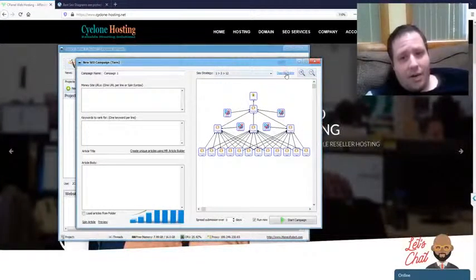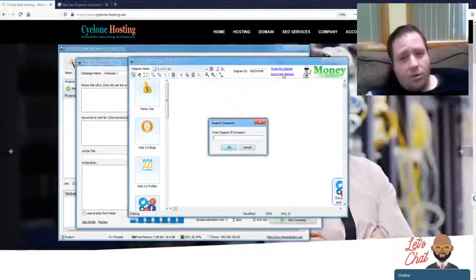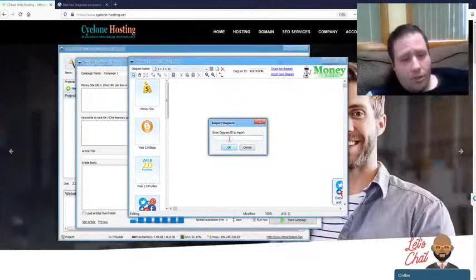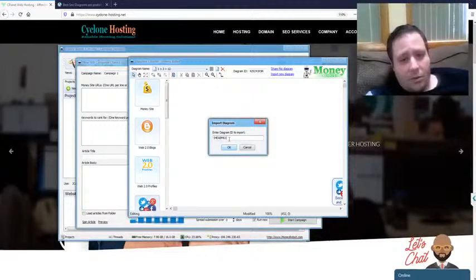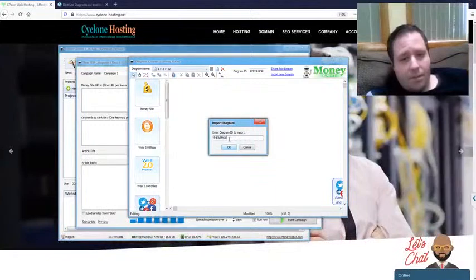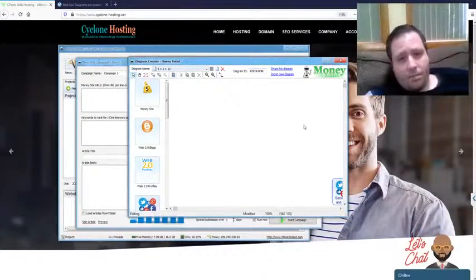You're going to click on diagram editor, then click on import new diagram, and it's going to say enter diagram ID to import. Enter this ID, which is 5 4 E as in echo, A as in alpha, B, M as in Mary, 6 1, and then click on OK. We already have that diagram imported, so we're just going to cancel out of this.